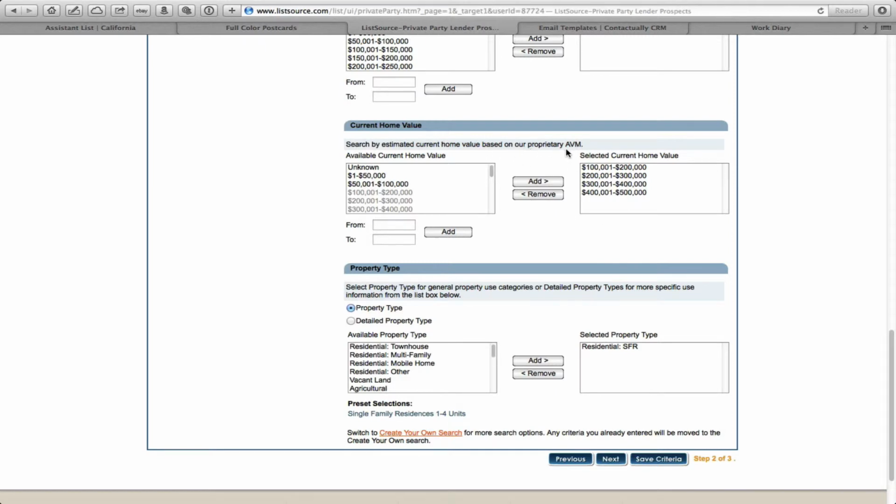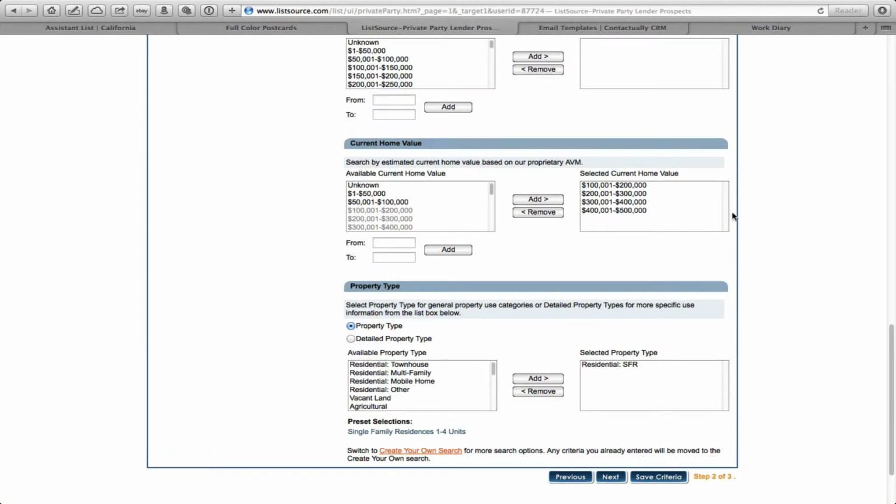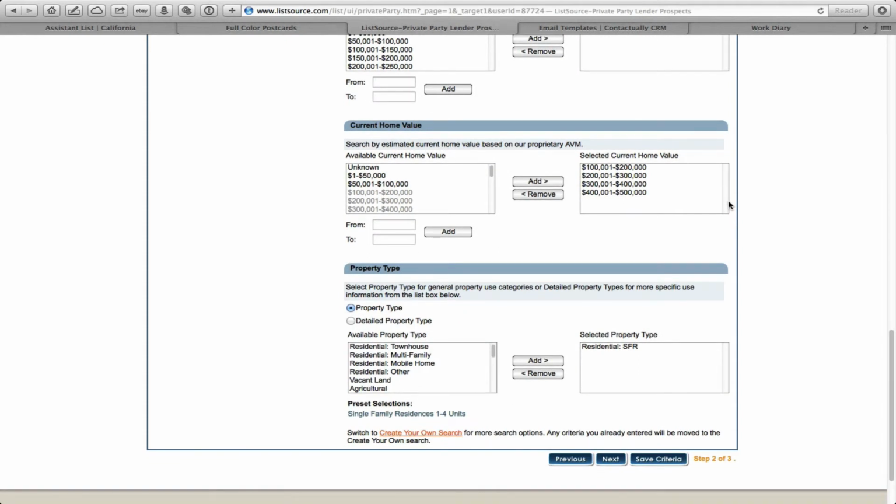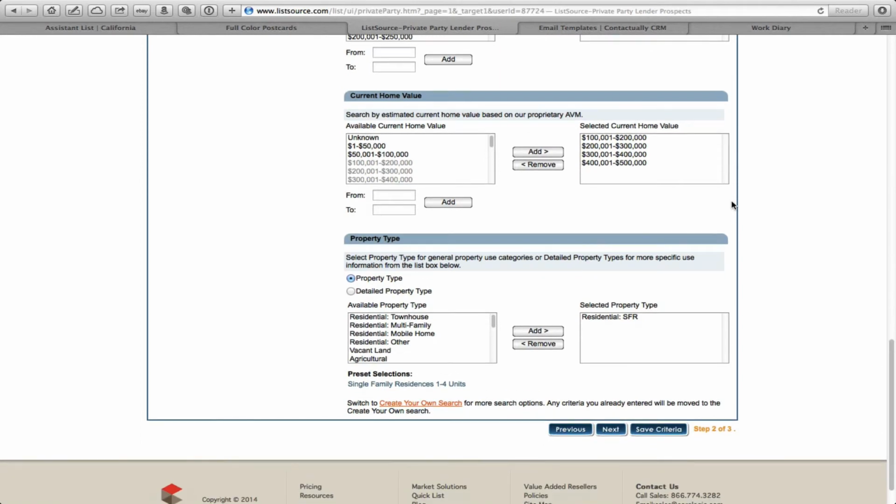Also, current home value. That's something that I really was focusing on. So I chose anywhere from a $100,000 home all the way up to a $500,000 home, and that's the current home value. And I believe that Listsource uses tax assessed value for that.